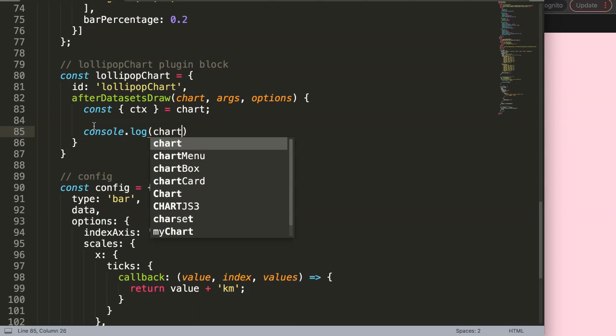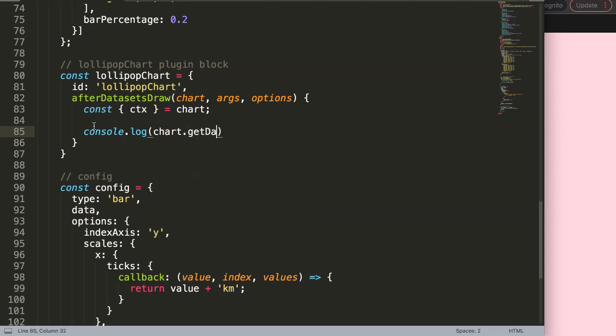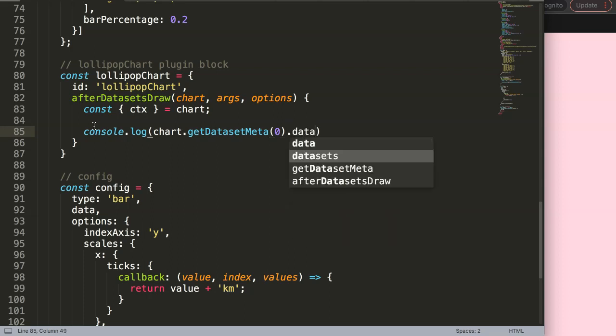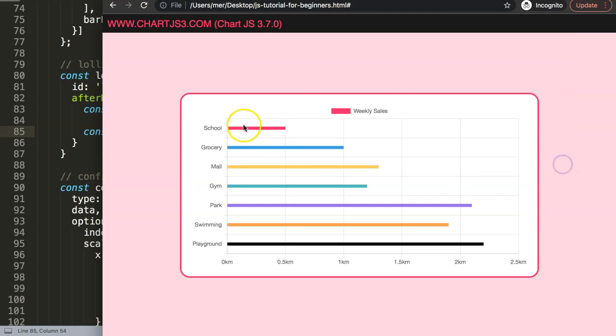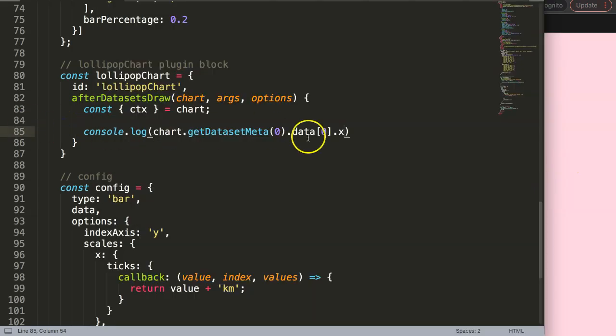It's called chart.getDatasetMeta, and this will be equal to 0 because it's index 0. We only have one index here. Then I'm going to say dot data, and put brackets for the array, and then select which index number. In this case, I just want the very first one, which would be the red one here, school. And then we say x.